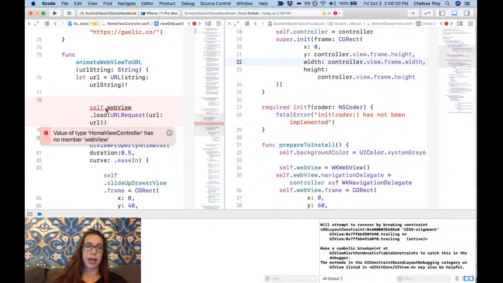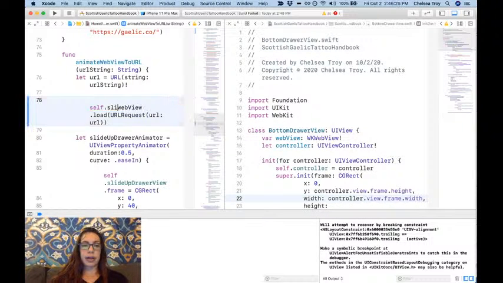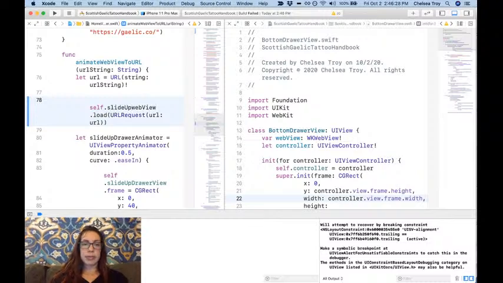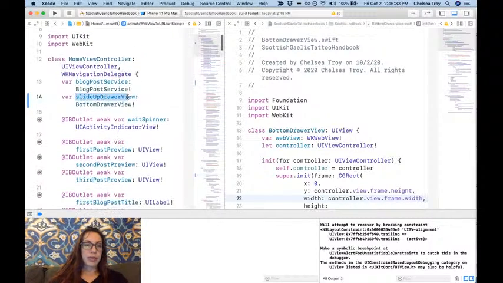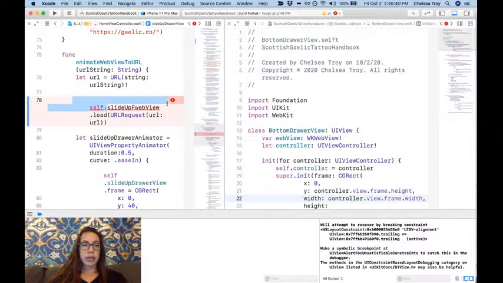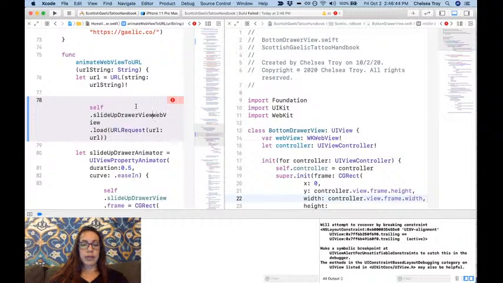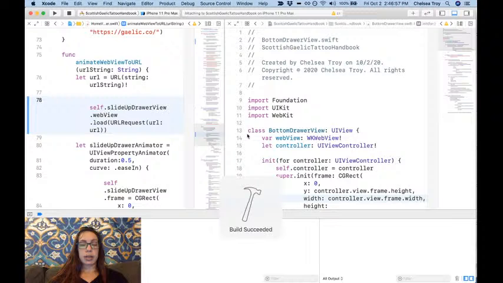Self.webview.load. Yeah, so for now we're going to cheat and do self.slideUpDrawerView. Just going to run it again and get the red line that way. There we go. Self.slideUpDrawerView.webview.load. Yeah, there we go. Come on. Sweet.